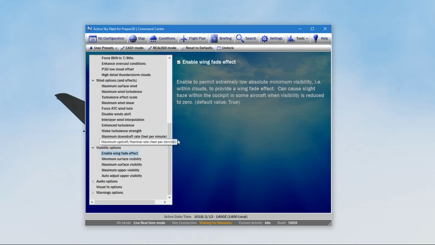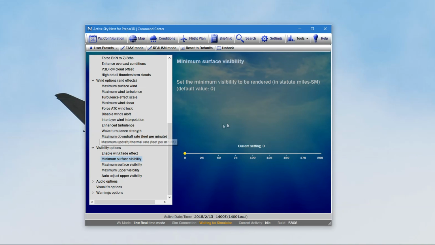Visibility options. So I've enabled the wing fade effect. I haven't had any problems with haze in the cockpit, so I wouldn't be too worried about that. And it is quite nice when you have the wing view and you look out and you see the tips disappear if you're going through thick cloud. Minimum surface visibility, we've set to 0, should you be in fog, I guess. And then maximum surface visibility.